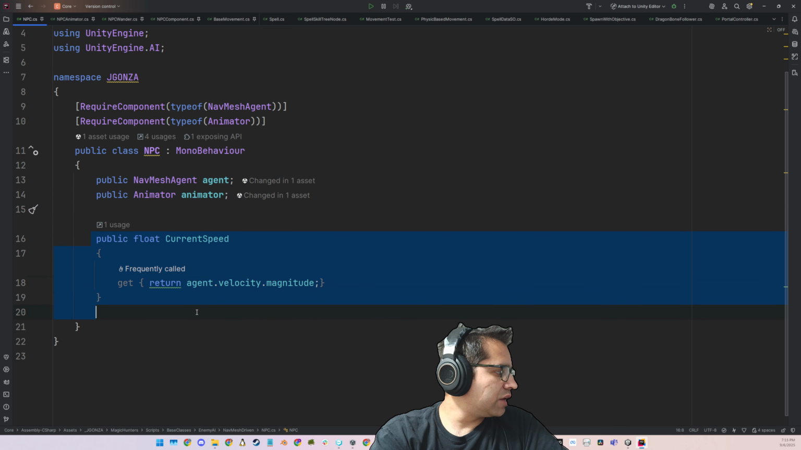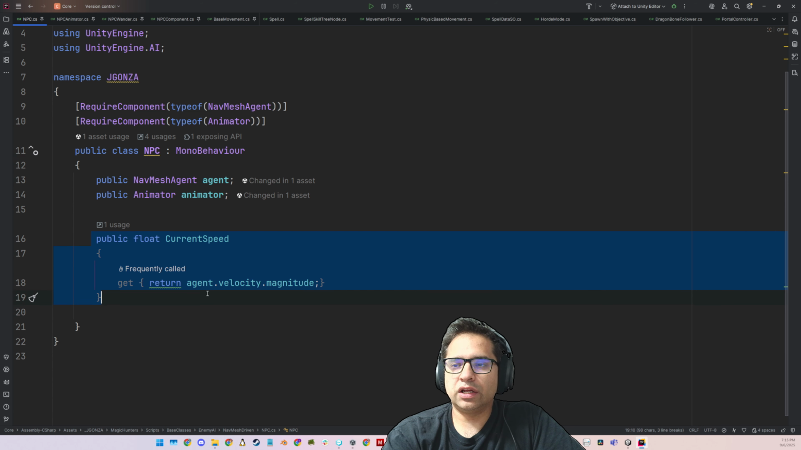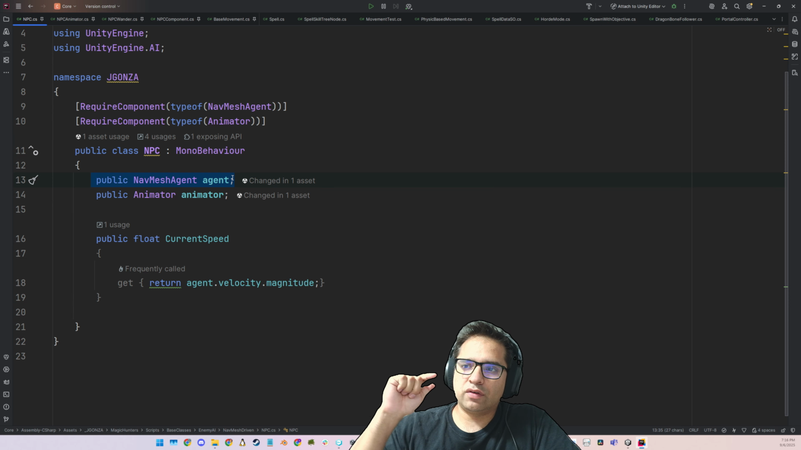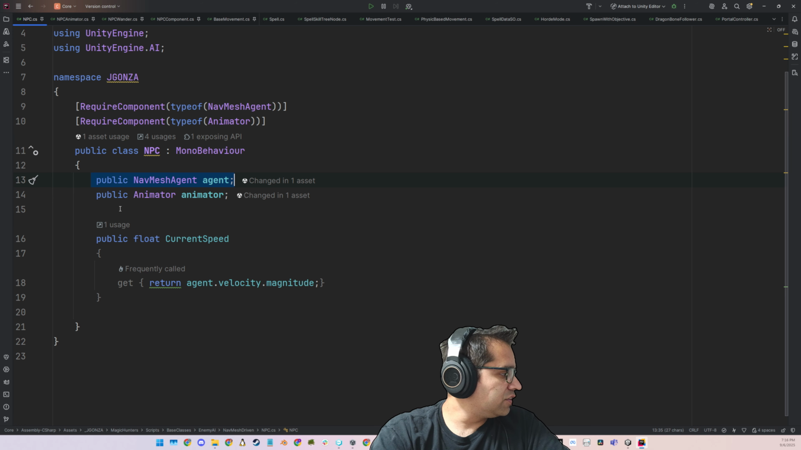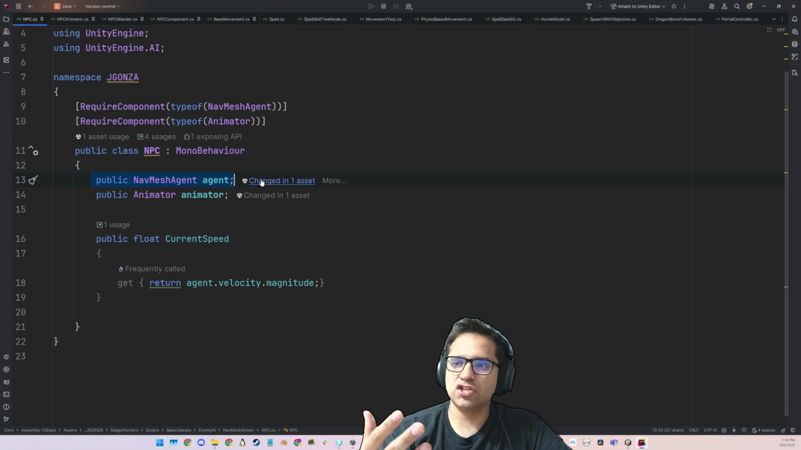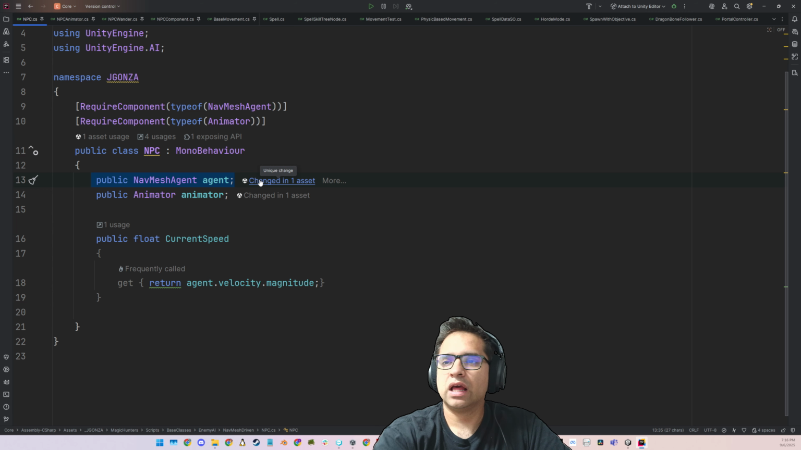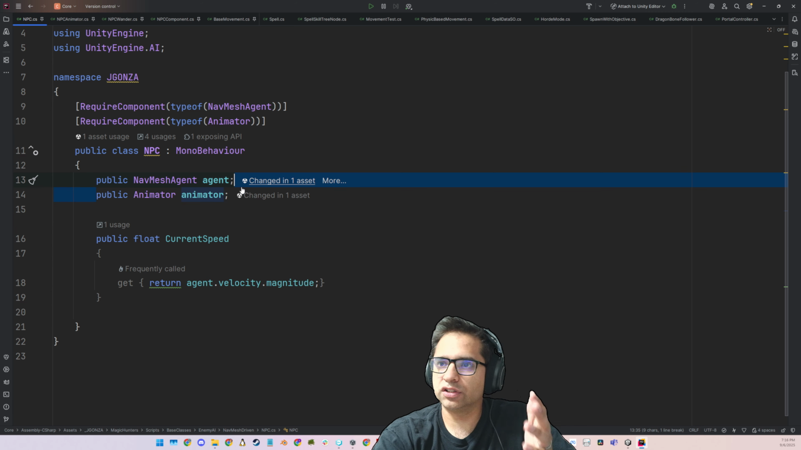But anyways, and then we have this current speed. So we're saying, hey, give me the speed. And it returns the agent speed, the speed of this guy. Because again, this is the guy driving the whole thing. And so this time, the roles are reversed. The agent is driving the speed of the animator. Does that make sense? So we are always asking, hey, agent, what's our speed? And then we say, hey, animator, this is the speed that we're at.